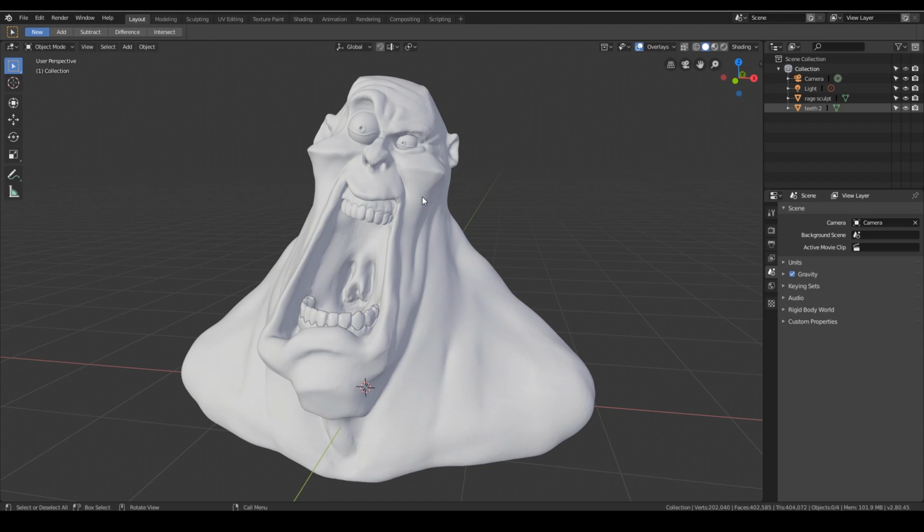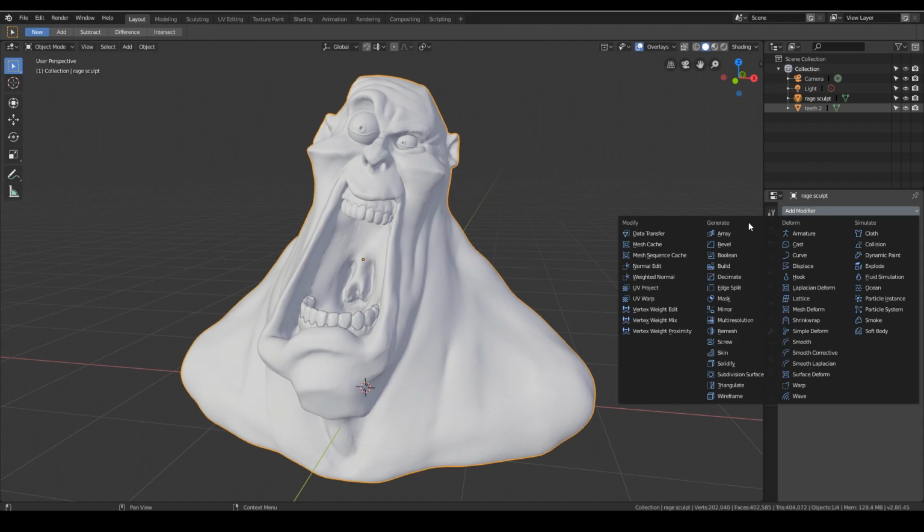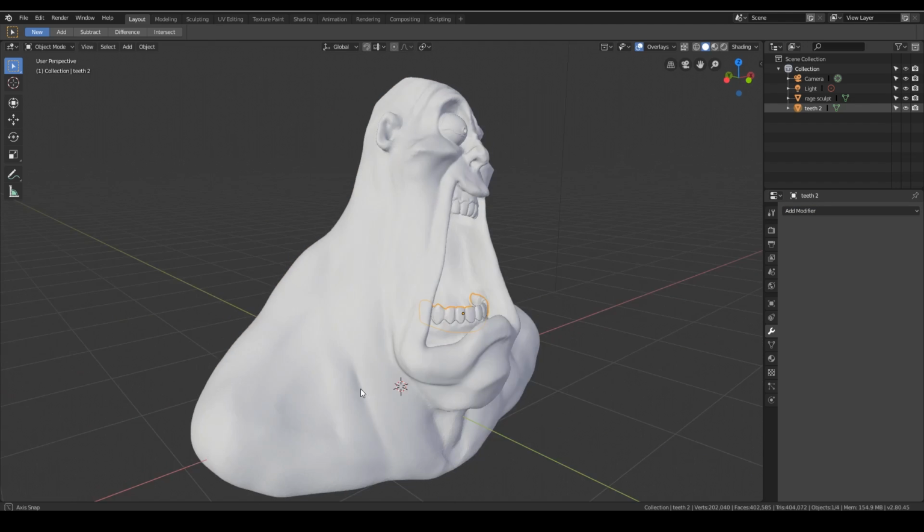What I've had to do with this model, because it was quite detailed, is decimate it. So into the modifiers, and decimate. The reason I had to do that is because my booleans weren't working. At the moment, this is all one model with the teeth here, but these teeth are a separate model. And you can't have that with 3D printing.